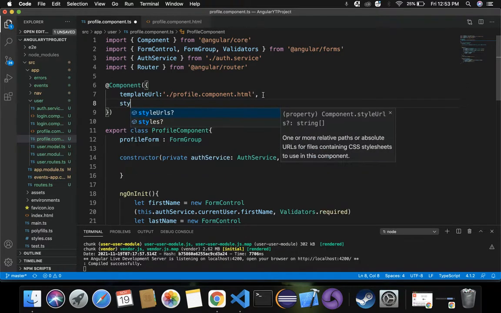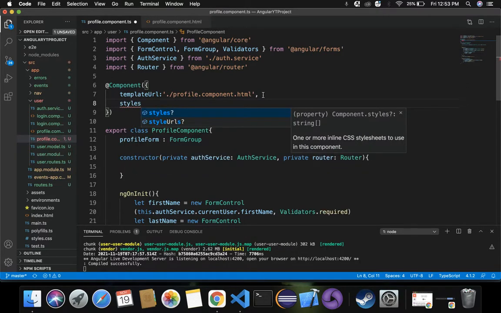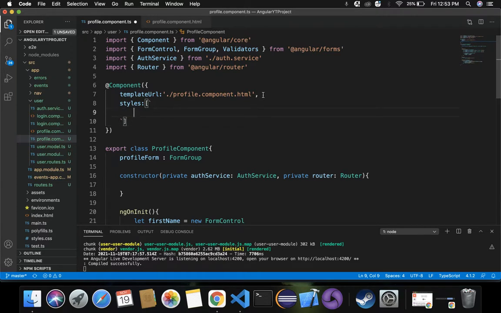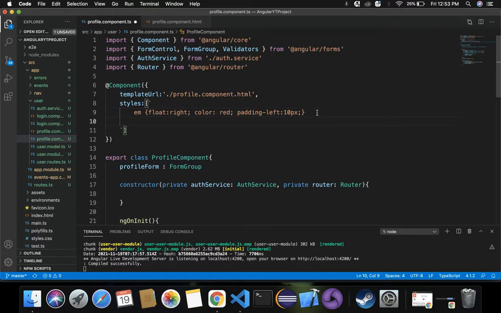Okay, styles. For the styles, I want to provide an emphasis style, and I want this to float to the right. The color of the text should be red, with padding to the left of 10 pixels. Okay, this one. Then what else do I want to provide?